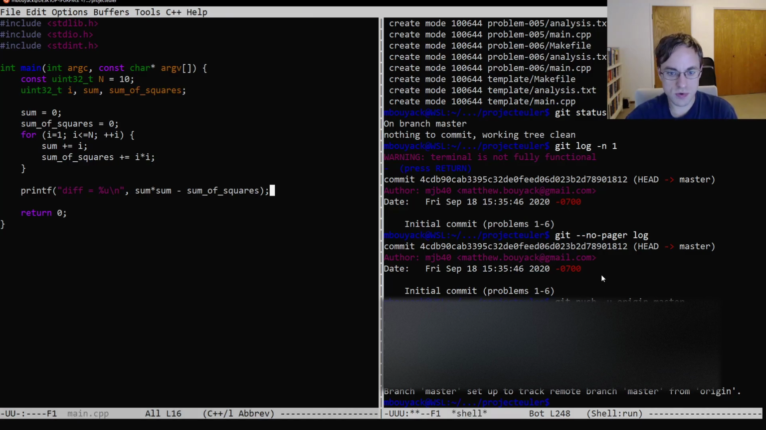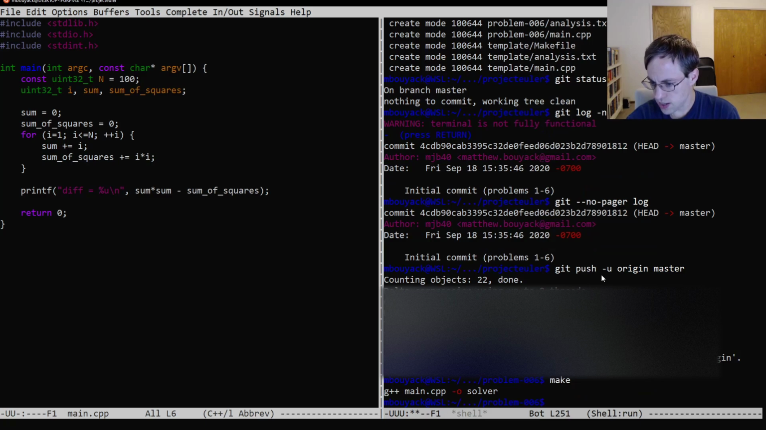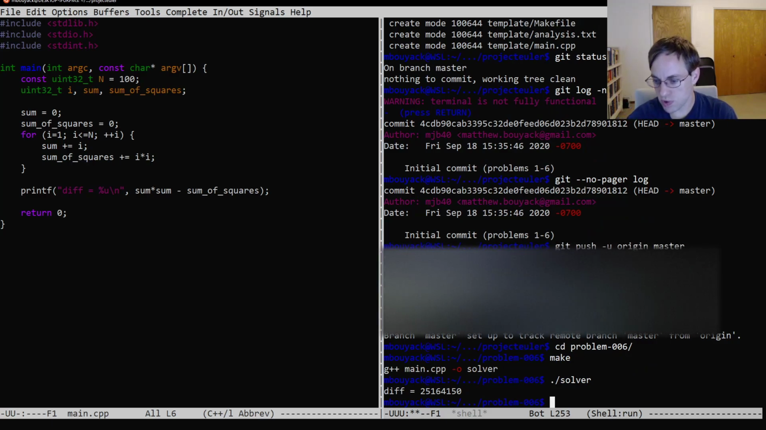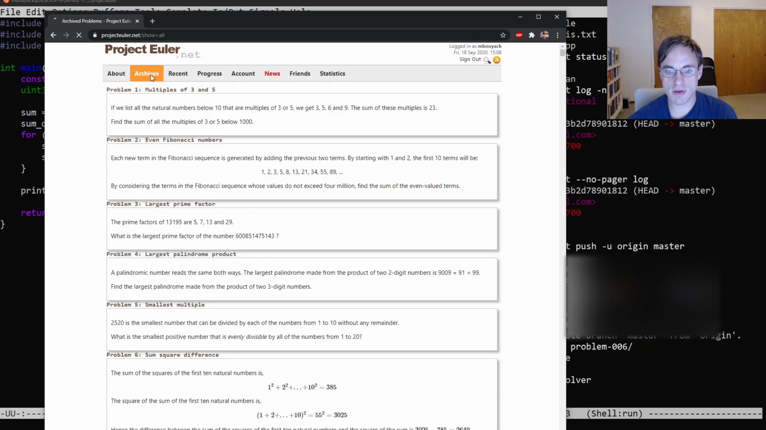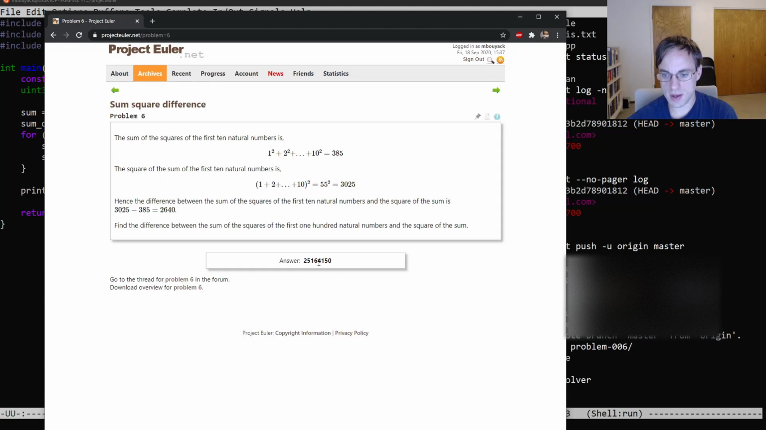Now let's go back to our solution, and we'll ramp that up to 100. Go back to our problem directory. Say make. Run our solver. And we have this number here. Looks like 25,164,150. And so now we can go back to the archive. And that indeed matches the answer.